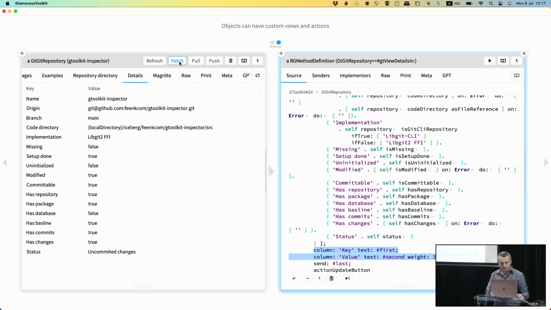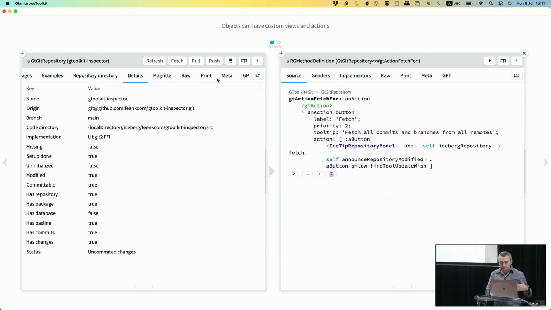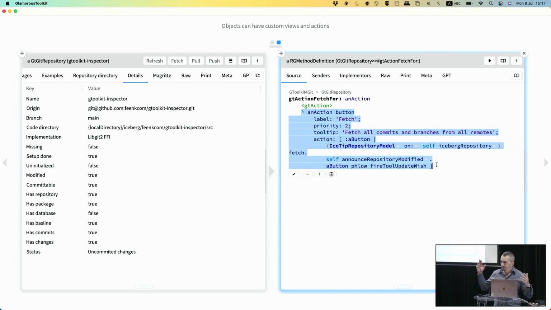Let's go to fetch, for example. If I look at fetch, it's again a method in the class of the action, annotated with GTAction, that creates a button with some action when you click it. So it's quite easy to do this.